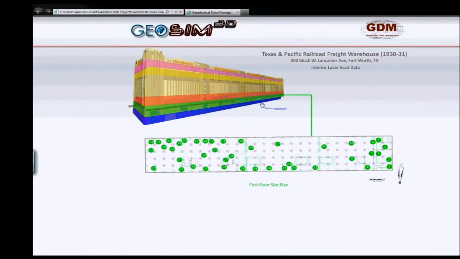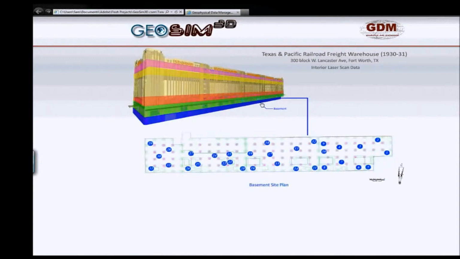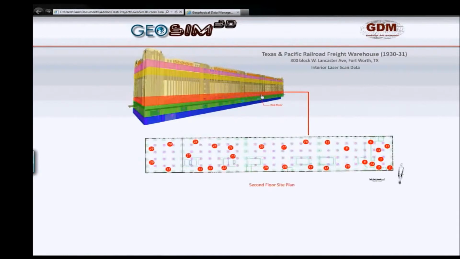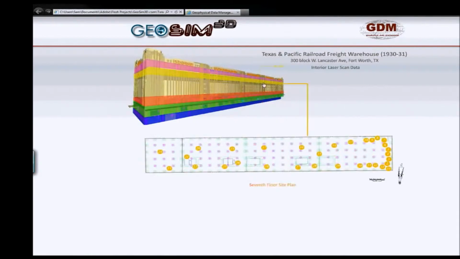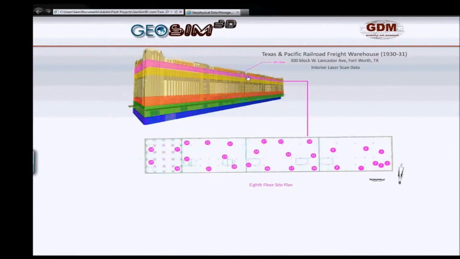Here, we are using a rendering of the 3D model to allow the user to pick the floor with which they are most concerned. By clicking on the floor in the 3D model, the user is then presented with a 2D floor plan of the corresponding floor. This in turn presents the user with additional data mining options.